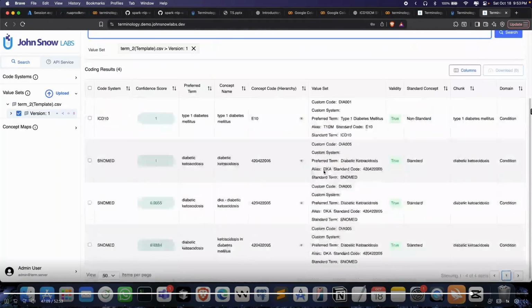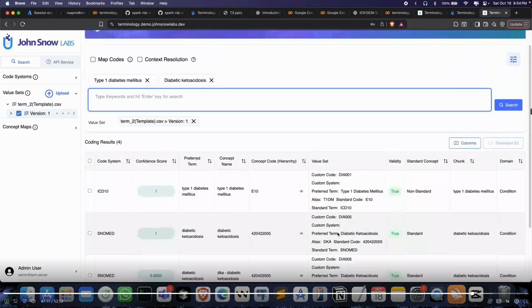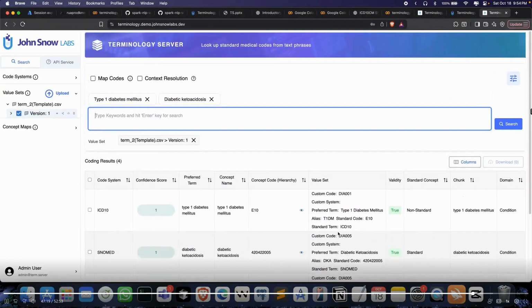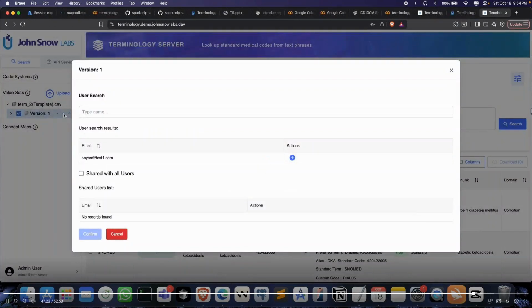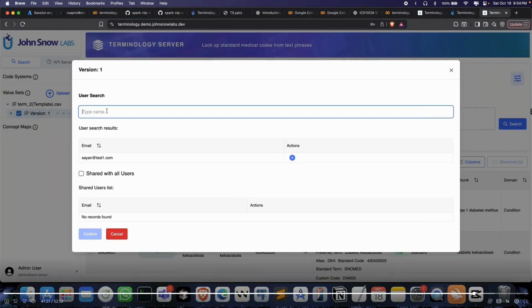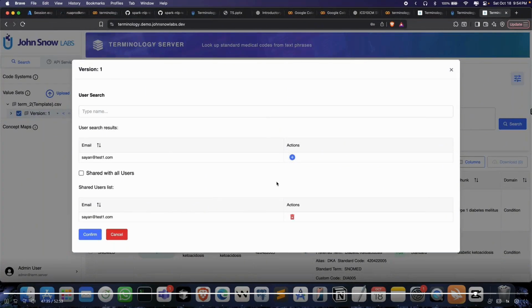So here we end up with all the value set codes for that particular concept code. So this is how the value sets work, and you can also share it with the user. So for example, this is the version 1, and you want to share it with some other user which is using the terminology server. You can add it here, or you can share it with all the users.